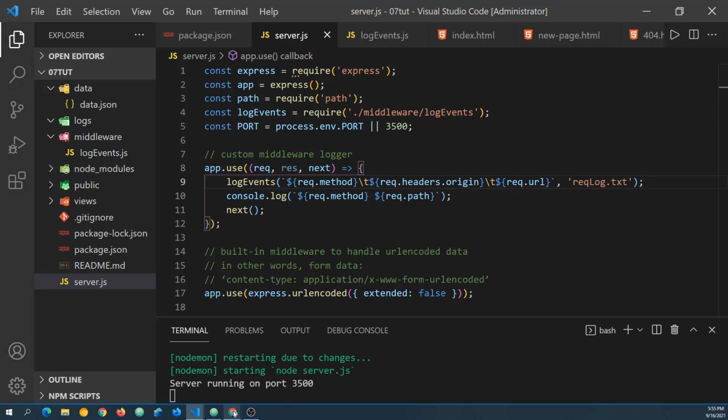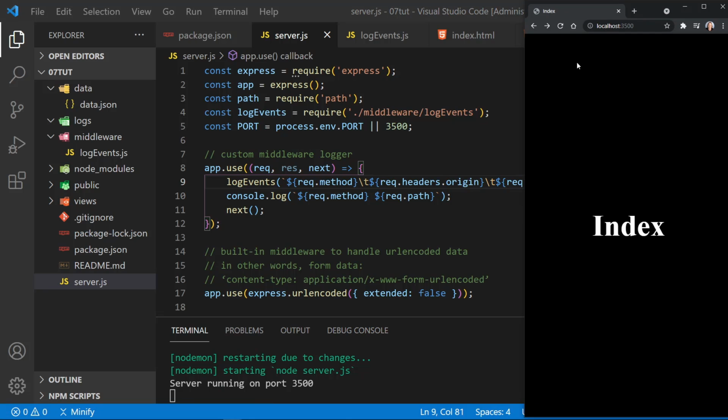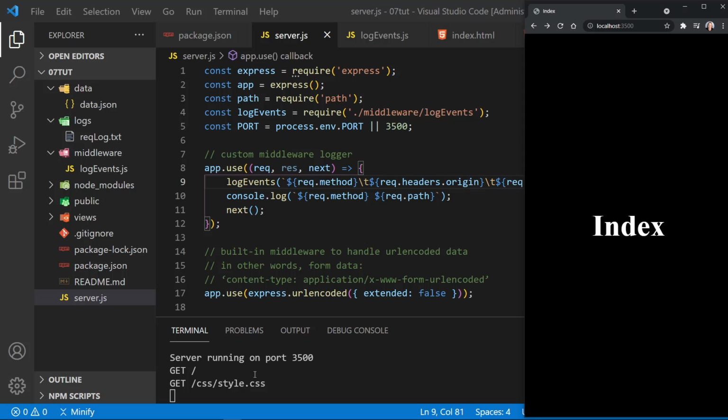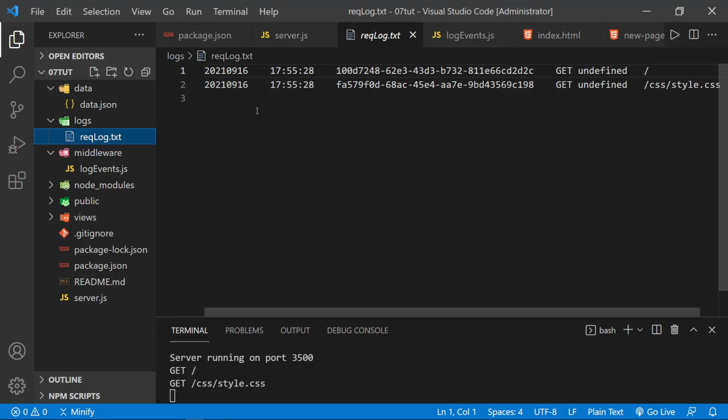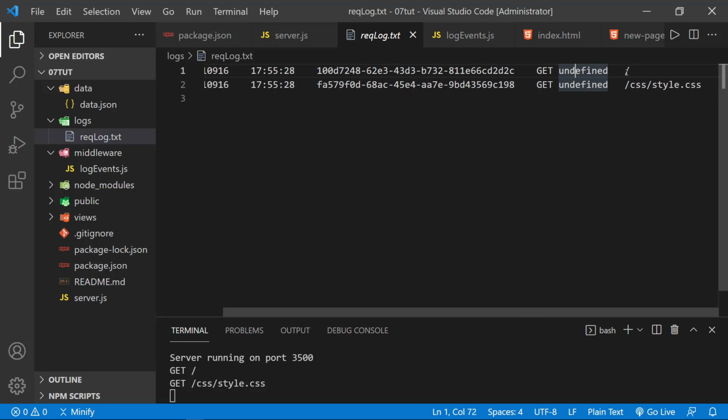Let's go back to Chrome one more time, and let's go ahead and request our index page. It was requested. We see the requests here, and now we also see a request log has been created, and there are two requests. It was a GET request both times, and it was undefined because we're just running our Node server right here on our localhost. And you can see what was requested as well, the / for index and the CSS style.css.